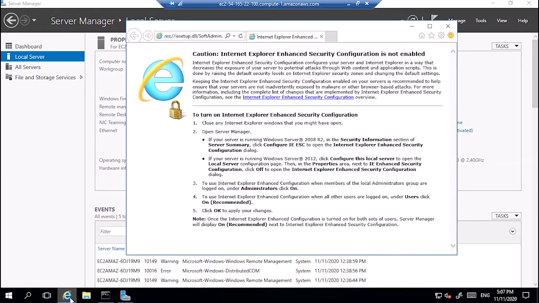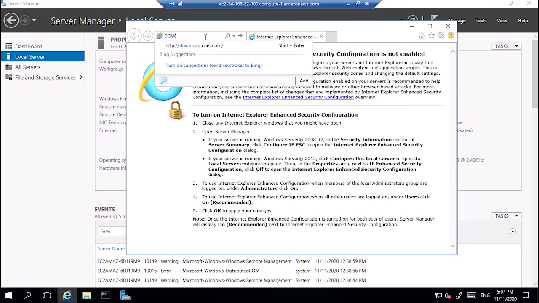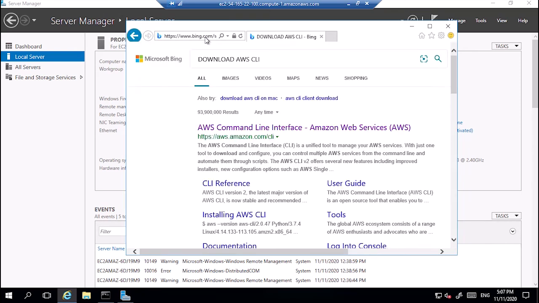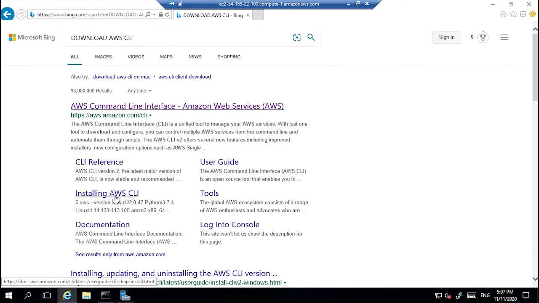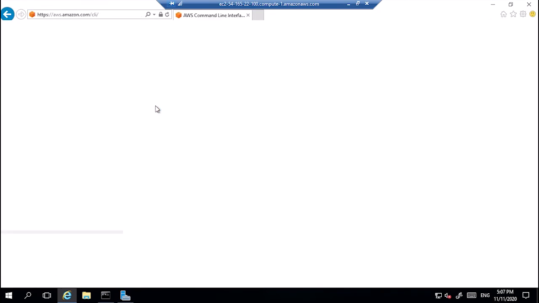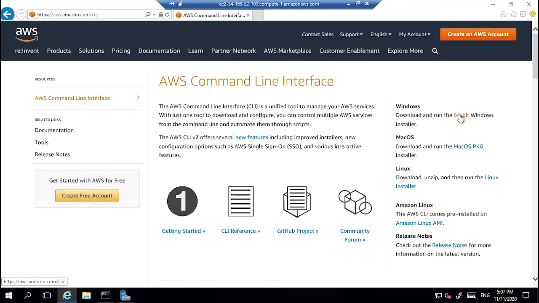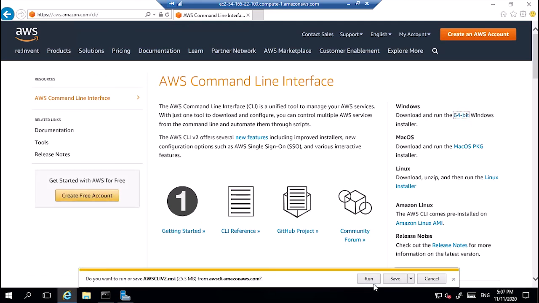And now I am going to go to Internet Explorer and download AWS CLI. Once I'm here, all I need to do is go to installing AWS CLI, or we can go to the home page. And from the home page, all we need to do is download the Windows CLI. So here I'm going to just run it quickly.